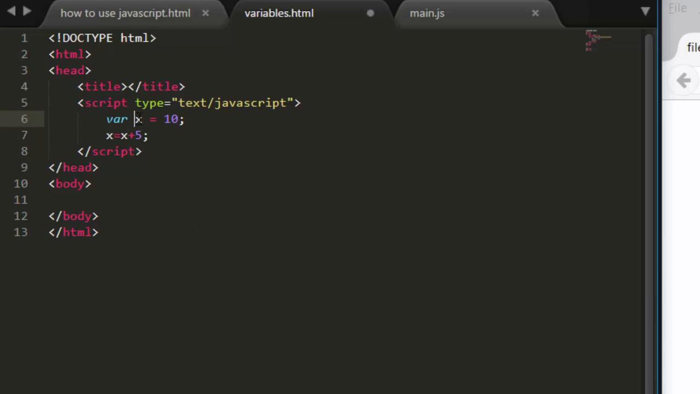So remember, for defining it we are using the var keyword. It is only for the first time. You don't have to repeat it every time. Once you have defined it, you can use it without the var keyword.